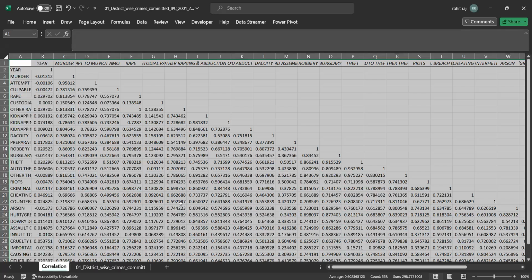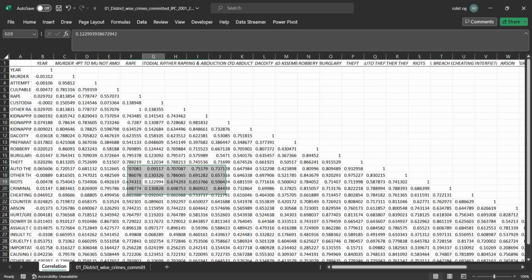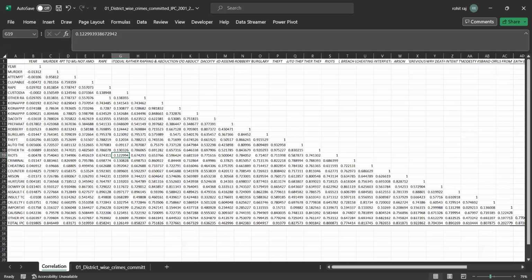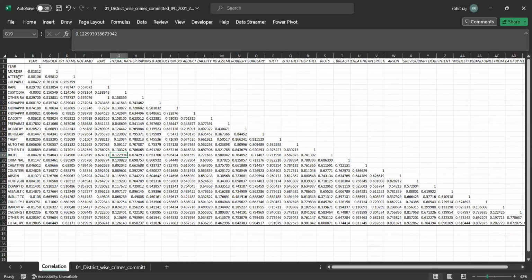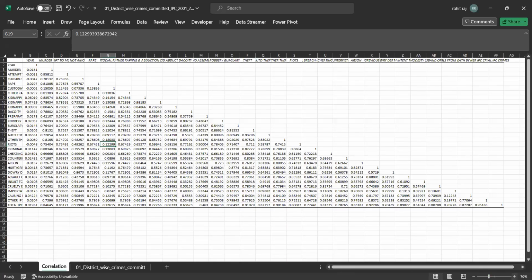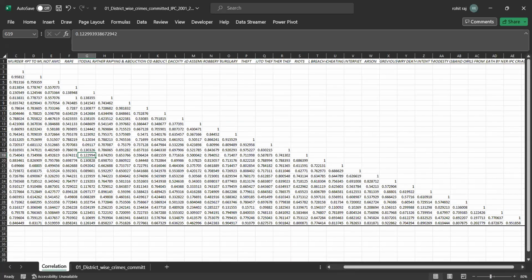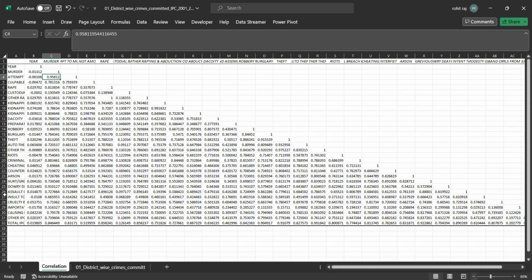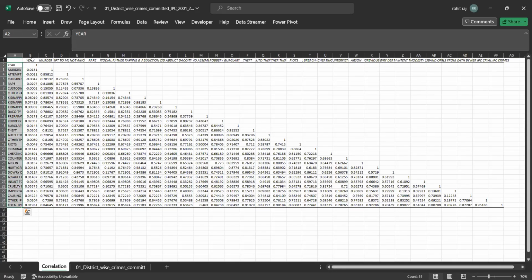If you look at this matrix, let me show you the complete matrix at once. So this is the size of the matrix. Each of these values represents the respective correlations. The columns are listed out here, and here also the columns are listed out, and the relationship is shown between both of these columns.